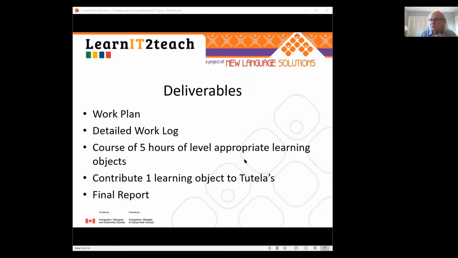Okay, so just to review, the deliverables that you will be submitting to your mentor will be a work plan, a detailed work log, and a course of 5 hours of level appropriate learning objects. Just remember, they've got to be in your work plan. You have to make sure that they fit a theme or linked themes. They dovetail into a CLB level, and they have to make sense in terms of progression.